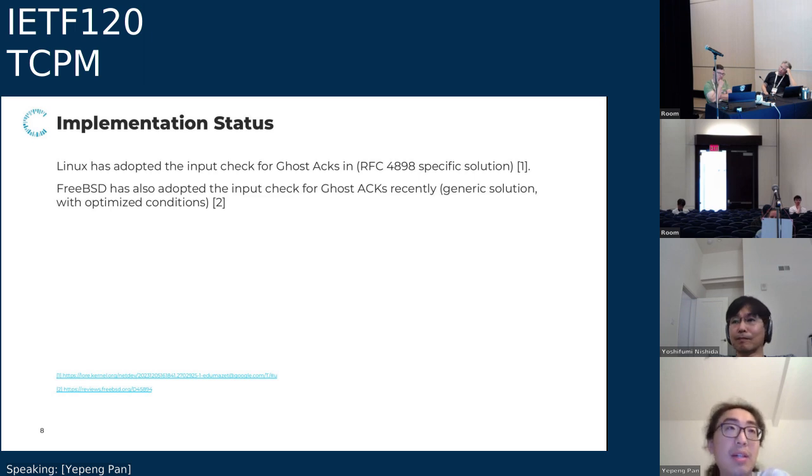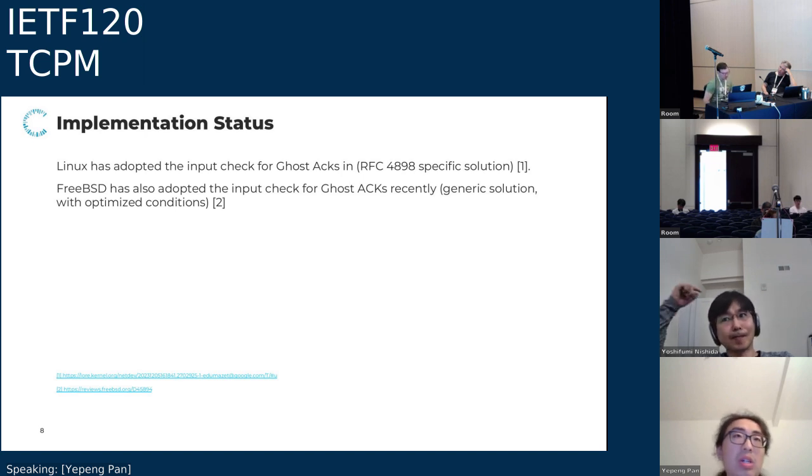Currently, Linux and FreeBSD have implemented the ghost ACK mitigation, and Linux uses the second choice. They have implemented the RFC 4898 specification. FreeBSD has also adopted the input check for ghost ACK, and they are using the generic solution, but they have optimized some of the conditions in the draft. So we are planning to also adopt this optimization in the next revision.